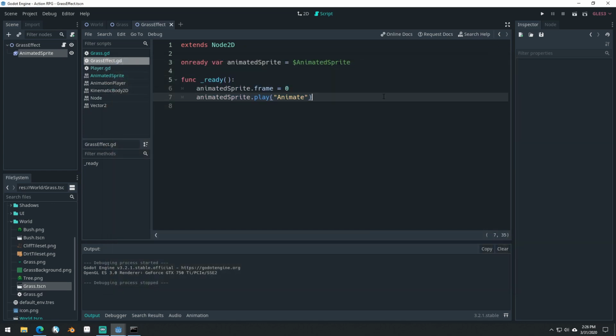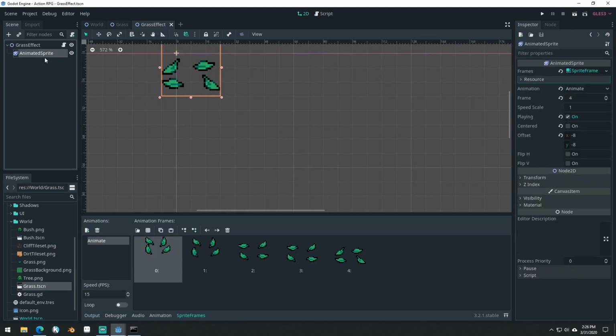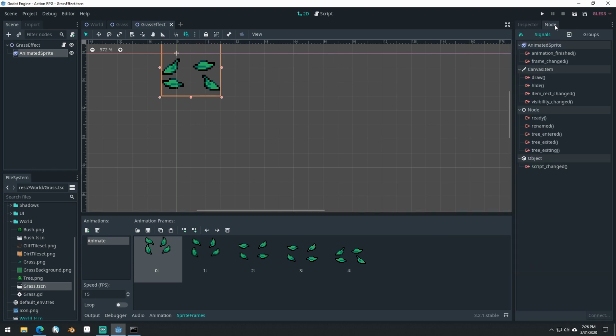Well, we want to get rid of it, but we don't want to get rid of it until the animation is finished, till the animation is over. And this is where signals come in. So on our animated sprite node here, if you click on it, instead of having inspector, come over to node, and you should see these two tabs called signals and groups. We're not going to worry about groups right now, but we do want to worry about signals. And you can see under the animated sprite, we have an animation finished and a frame changed signal.